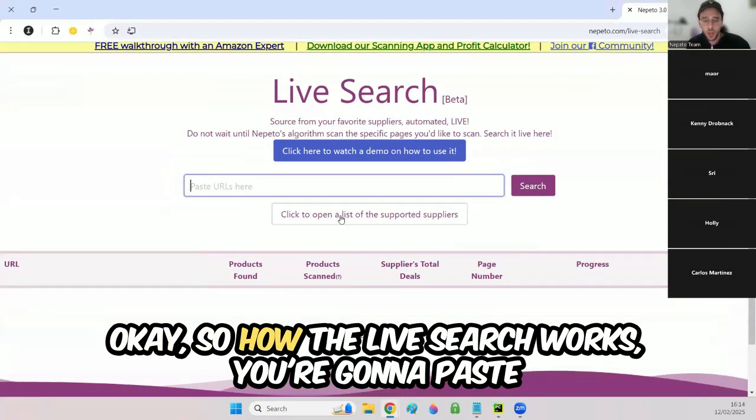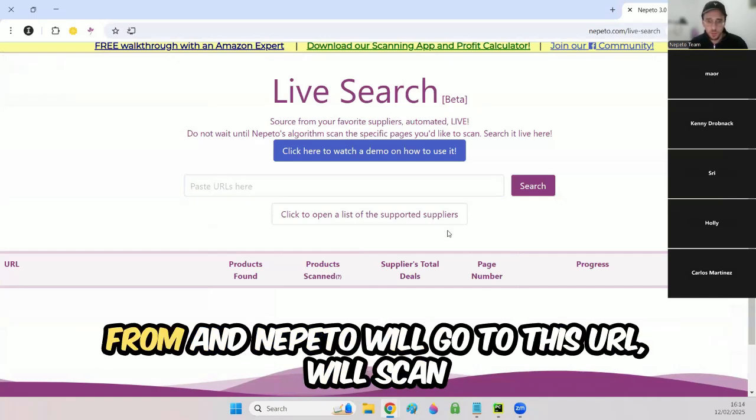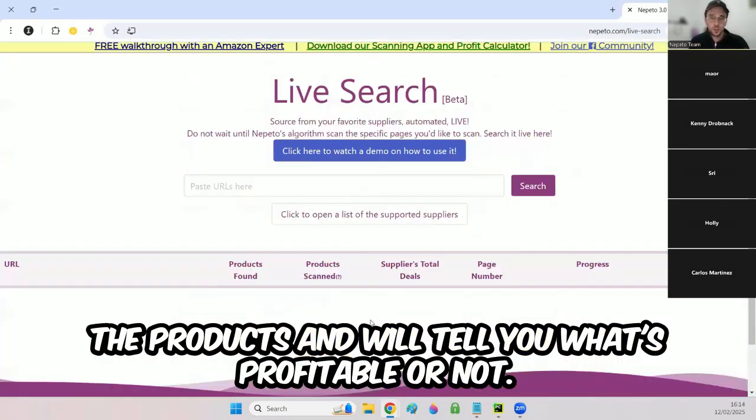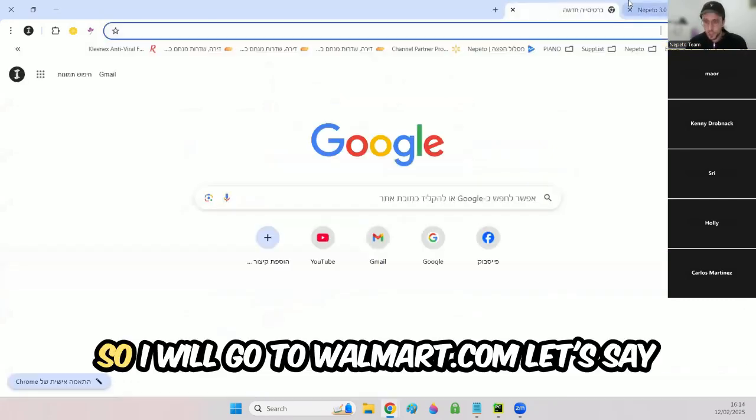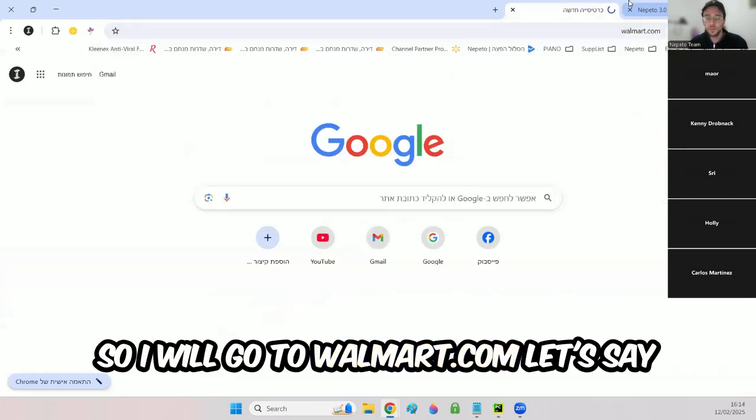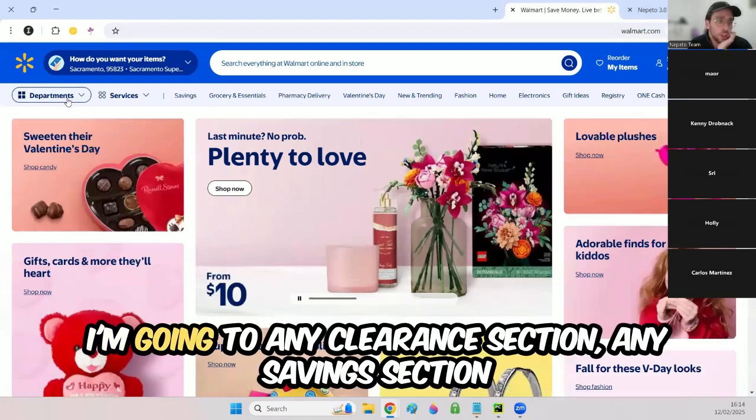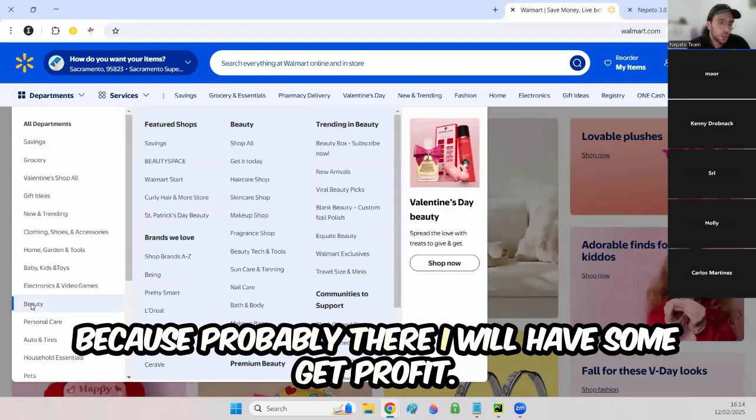So how does the live search work? You paste a URL for any website that you want to source from, and Nepeto will go to this URL, scan the products, and tell you what's profitable or not. Let's do a live example together. I will go to walmart.com. Let's say, just for example, I'm going to any clearance section, any savings section, because probably there I will have some great profit.